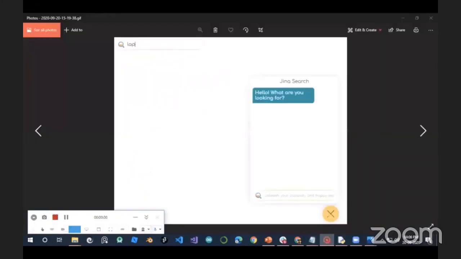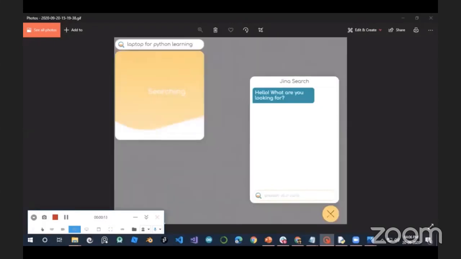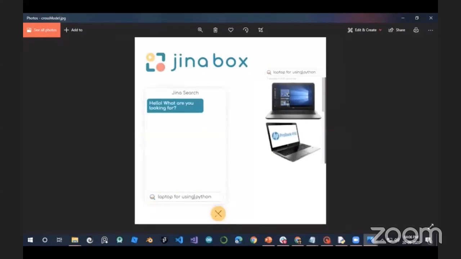So this is how cross-modal searching is happening. The user can put in a query. Suppose you want to use a laptop for just Python programming; the Jina search engine would try to fetch results that are similar, in case the laptop is very good and suitable for Python, so it can return all those queried results.